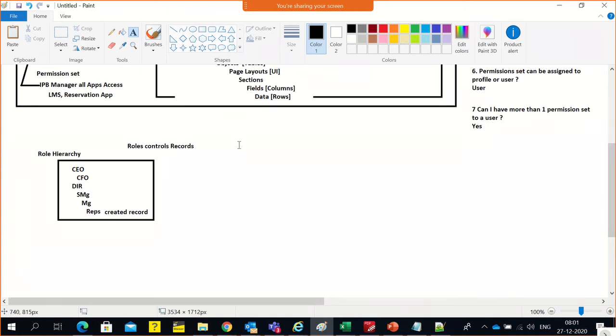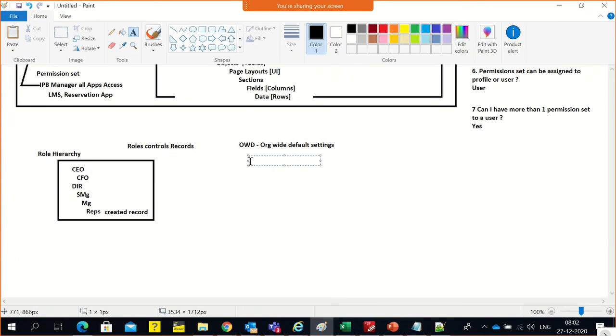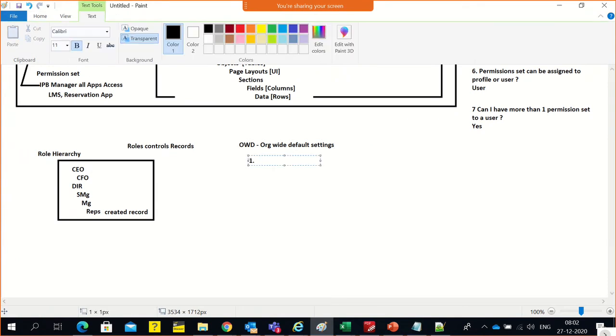Now when we say open up the access, what are the options? They are called OWD, org wide defaults. We will see this again in the security chapter. So what is this all about? Here we have role based sharing of records. And what is sharing? Sharing records. We have other options also, and the third one is manual sharing.